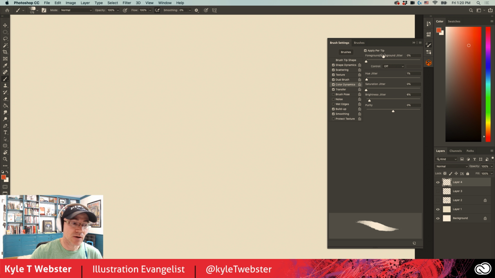Foreground and background colors have been in Photoshop for many, many years. And people use them for different reasons, but painters use them in a really specific way that I think is fascinating, and that is this. I can actually paint with both colors at the same time using foreground and background jitter. And I can say, look, I want pen pressure to control this.